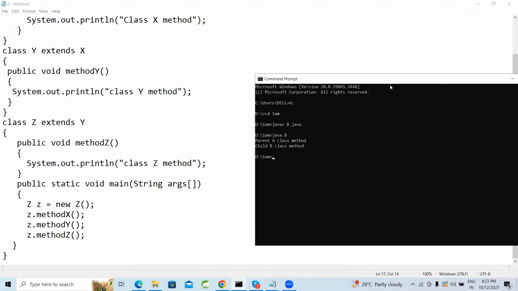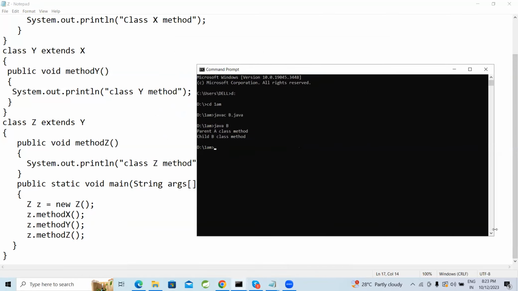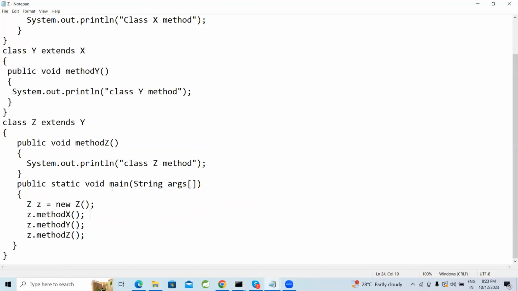Now open your command prompt. I open my command prompt. Now I want to compile and execute this program. How to compile? By using the javac tool: javac space Z.java. Compilation is done. Next, execution: java space Z. The output is class X method, class Y method, and class Z method. You already know how to execute that.